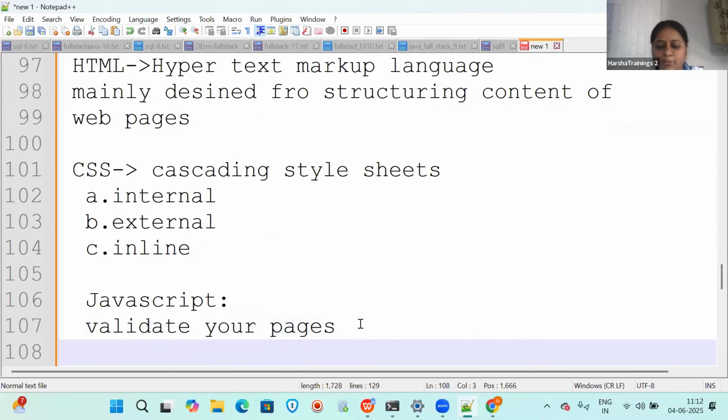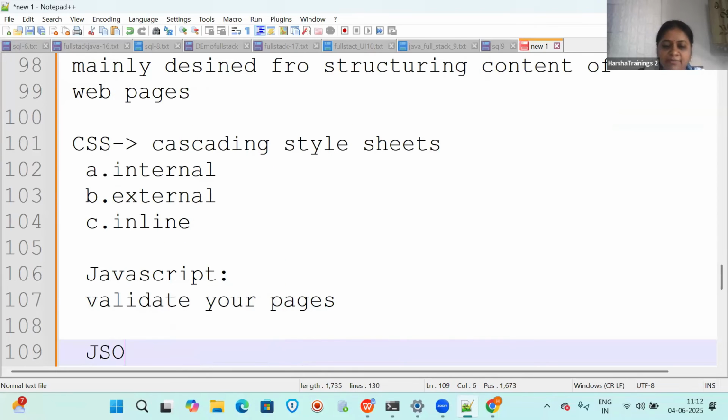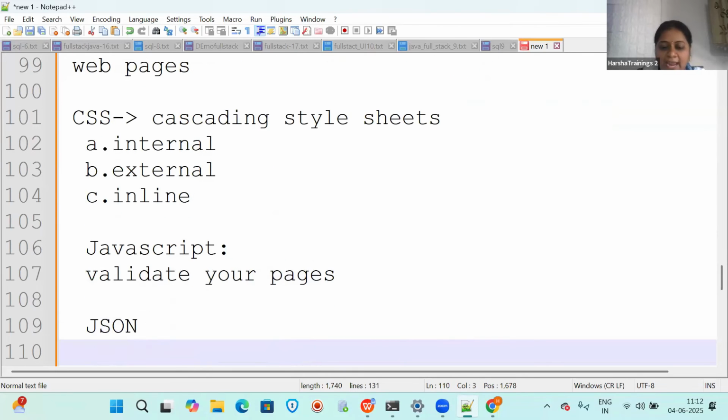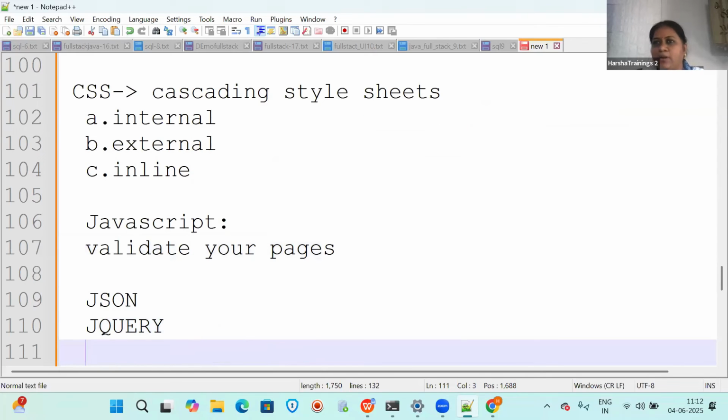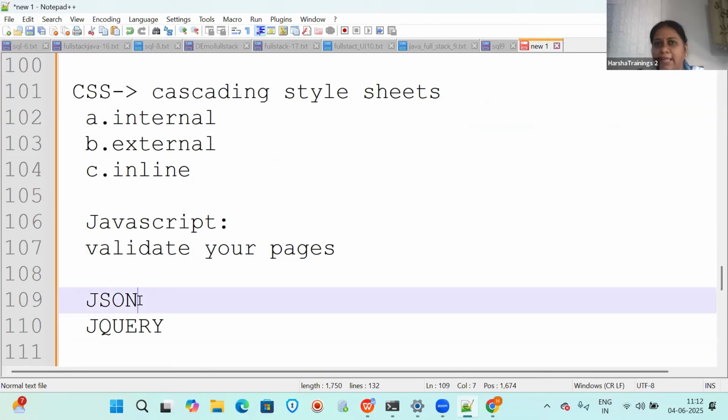And here you will also learn JSON along with JavaScript and also jQuery. These all things you will learn. Not only JavaScript, along with JavaScript we will teach JSON and jQuery too. Why? Because this JSON format will help you in the advanced level of your course. So there also somewhere you will be using this.